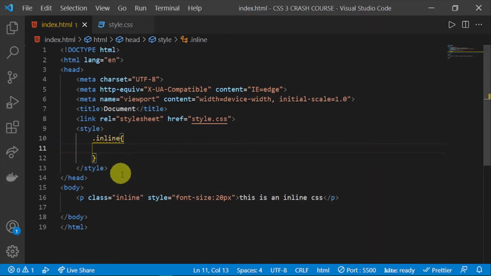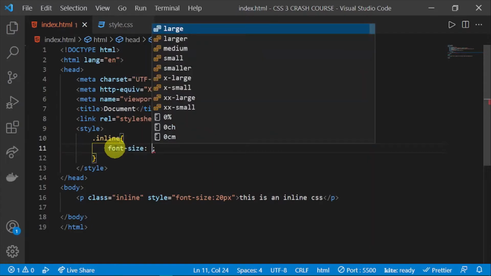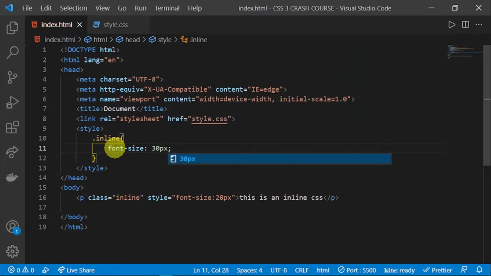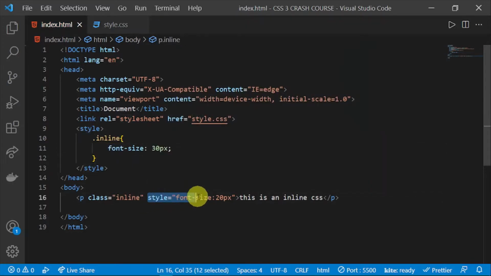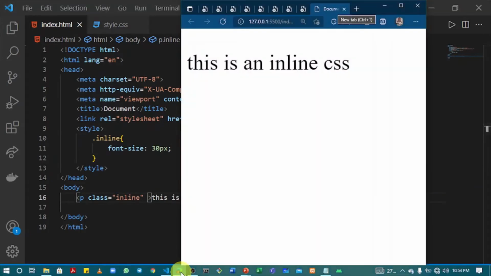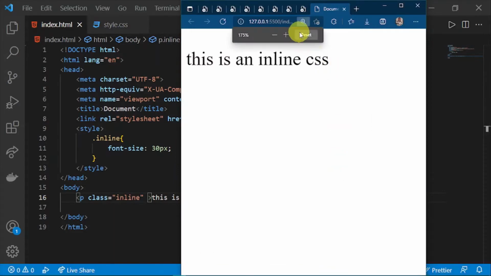To select a class, you put a dot and the name of the class, and to select an ID, you do hashtag and the name. So I can do font size and give it 30 px, and let me get rid of this for now so you see the effect. Okay, so now let's see. It looks bigger. Let me reset this to 100. Okay, nice.